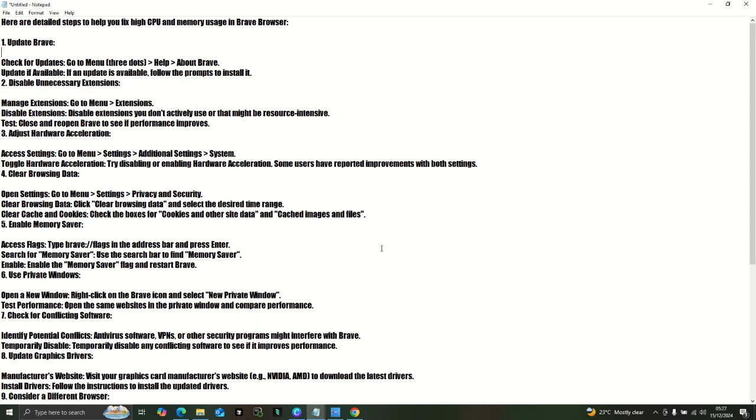The third thing you can do is adjust hardware acceleration. How do you do this? Go to the menu, tap on settings, select additional settings and then select system. Then try to disable or enable hardware acceleration. If it was already enabled before, disable it. If it was disabled before, enable it. Some users have reported improvement with both settings. Try it and tell us.